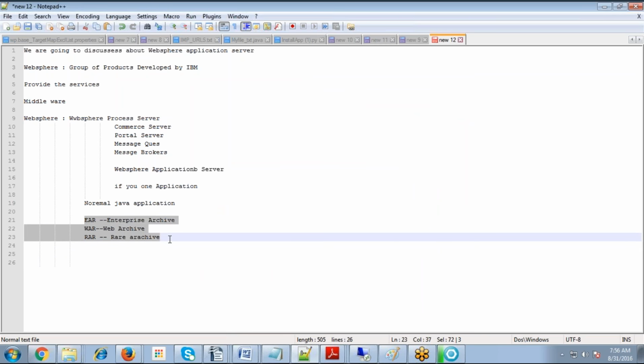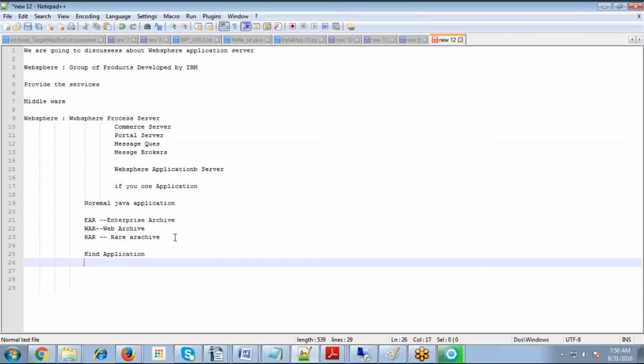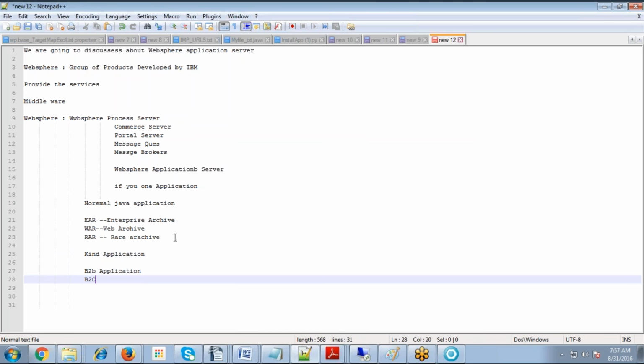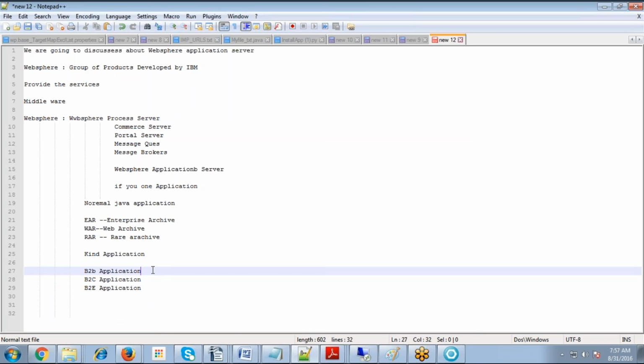So I have told about these different types of applications that we have. Before that we need to know what kinds of applications there are. Generally we have B2B applications, B2C applications, and another one is B2E applications. B2B is nothing but business to business.